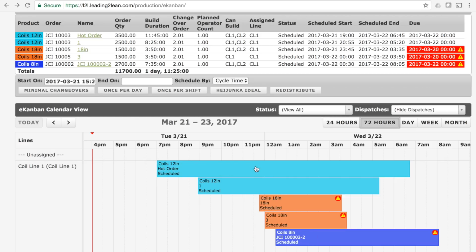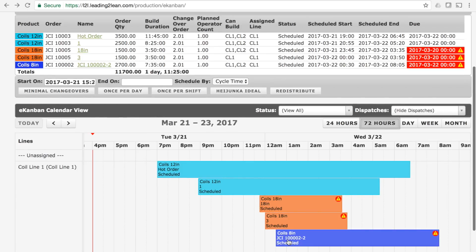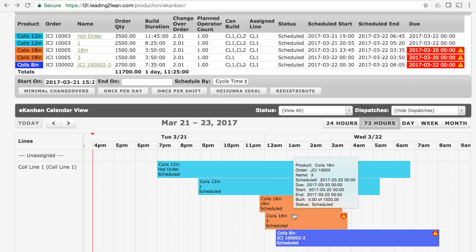And there's no real rhyme or reason to these orders. So they've basically just been put into the system, and they're not really scheduled in any method that makes sense for this line, because this line won't be able to run 5 orders all at the same time, for example here at 1 a.m.